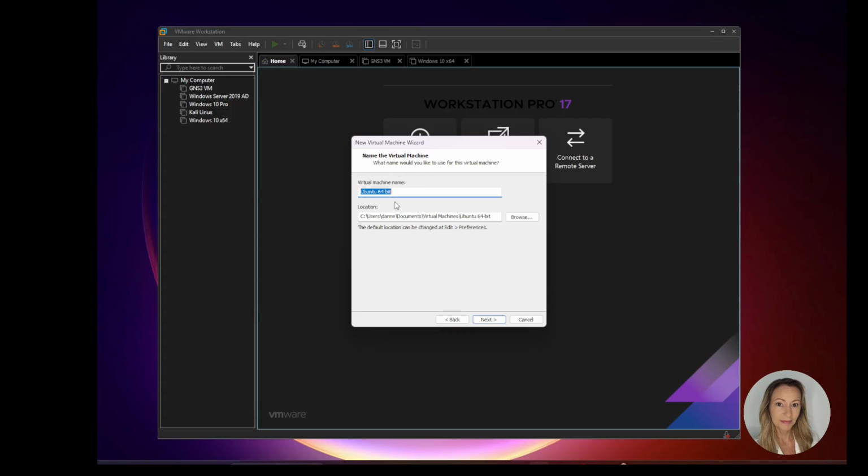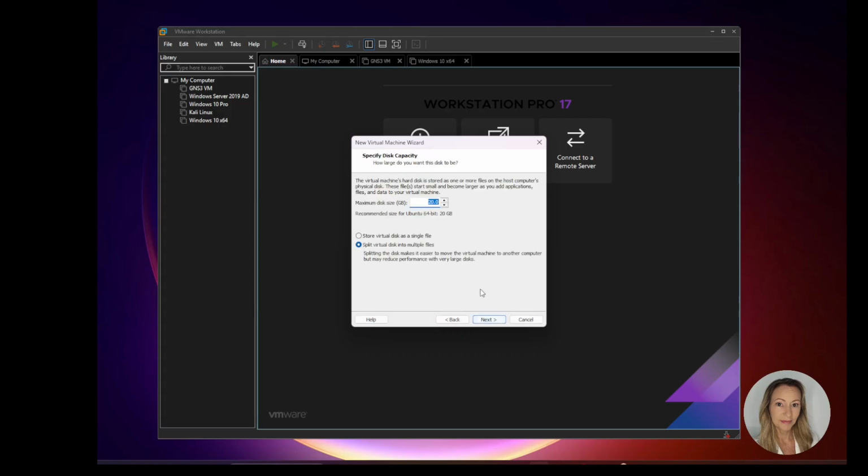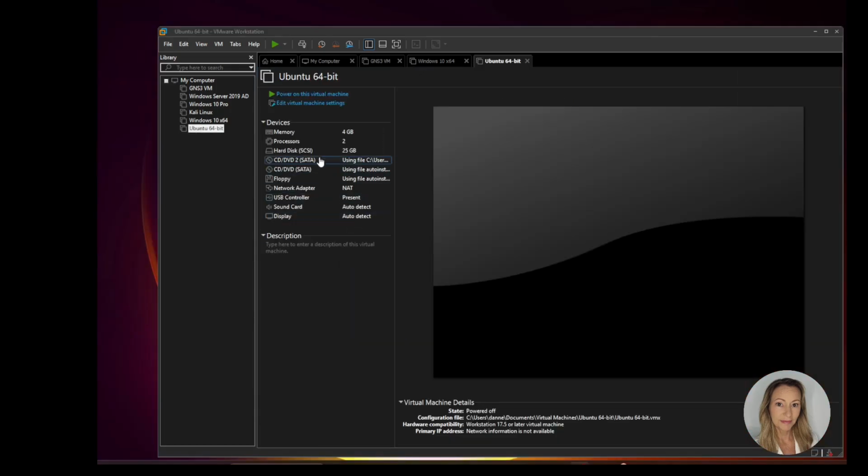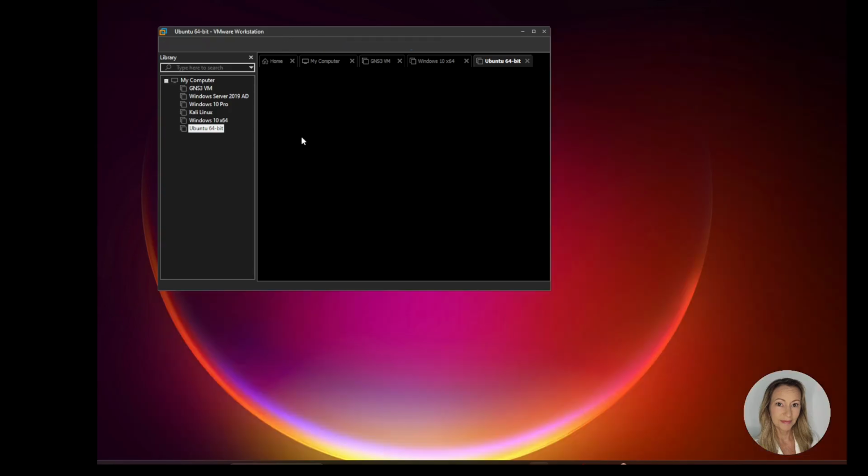And I'm going to keep the name as it is and change this to 25 gigabyte hard drive. I'm going to select single file for better performance. And it's already on NAT, so I'm not going to customize the hardware. NAT allows you to connect to the internet, which we'll need to do later on so we can update and upgrade it. And then click Finish. And then you're going to power on the machine.